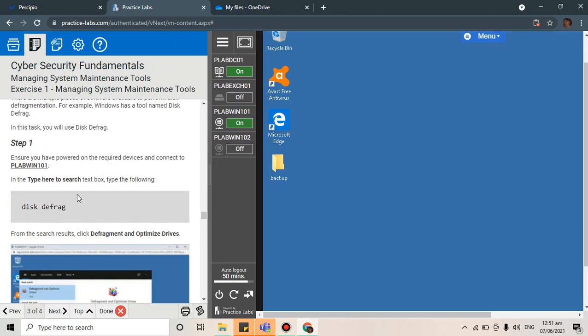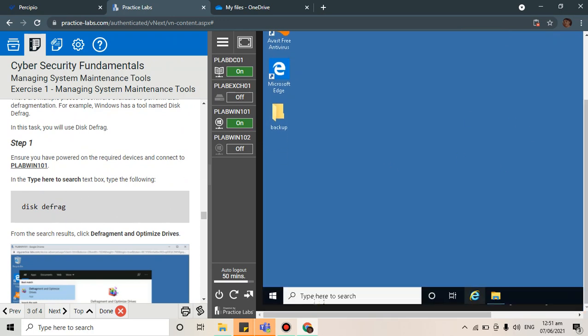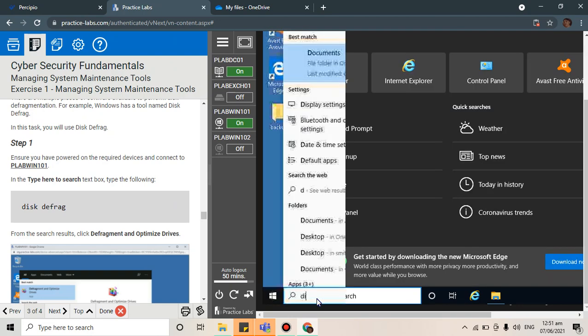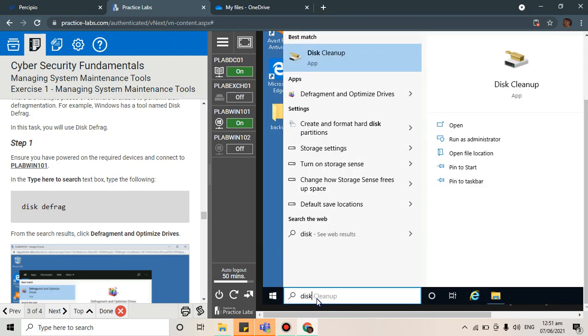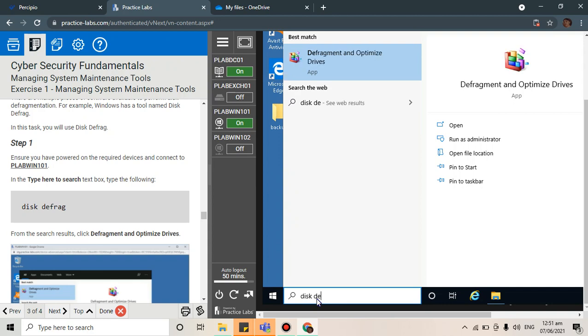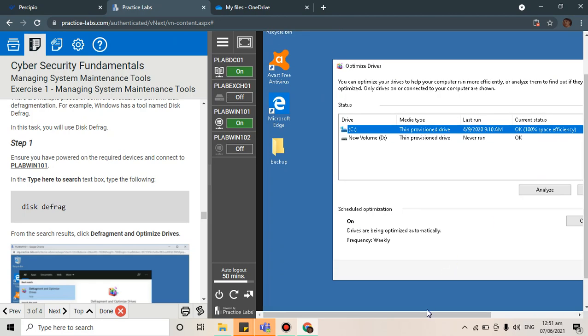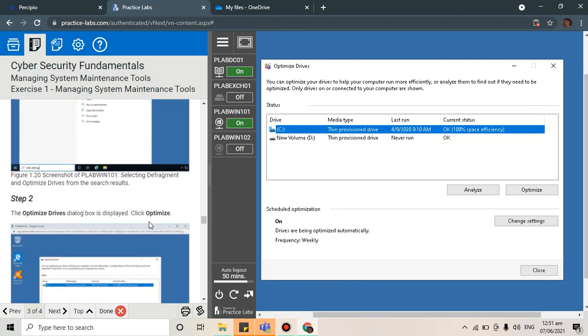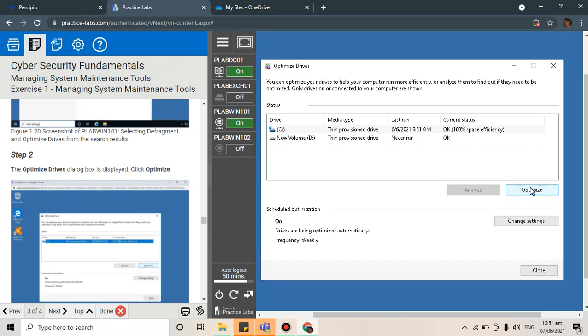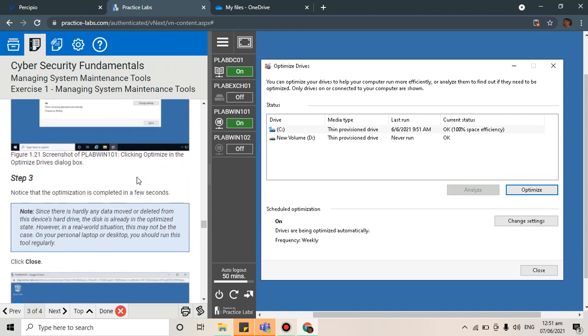So, step 1, connect tayo sa Plugin 101, ito, and type disk defrag. Parang nagawa ko na to, and optimize yan. The optimize drives display, click optimize. Ito, nag-optimize agad siya. Then, notice that the optimization is complete in a few seconds. Mabilis lang.